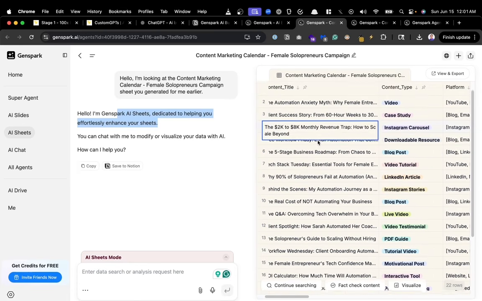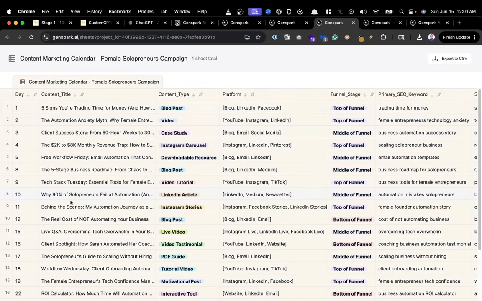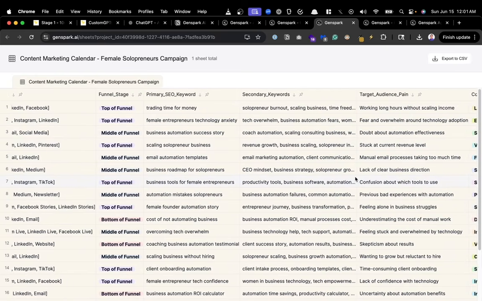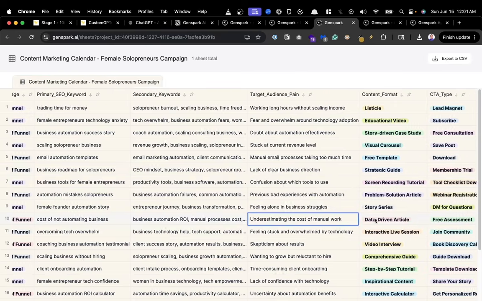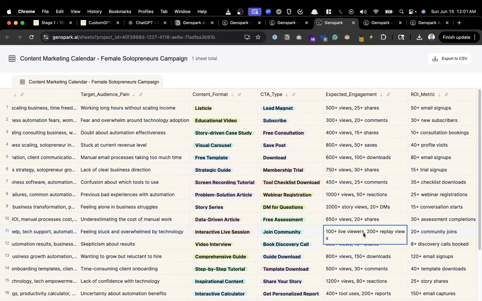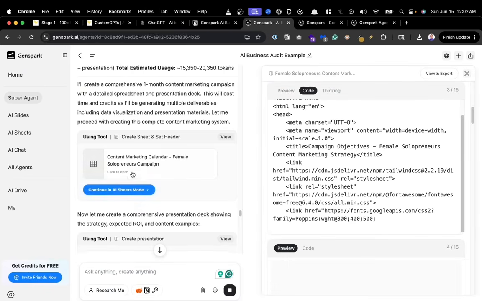Look at all of these things. Oh my gosh. And if I open this, look at all of these. It did the content title, the content type, the platform, the funnel stage, top of funnel, middle funnel, bottom of funnel, SEO keywords, secondary keywords, target audience, their pain point, content format, the CTA type, expected engagement, ROI metrics. It just did this for a 30-day campaign in seconds. You know how much of a competitive advantage this is? So that's helpful. Close that tab, go back to my conversation.